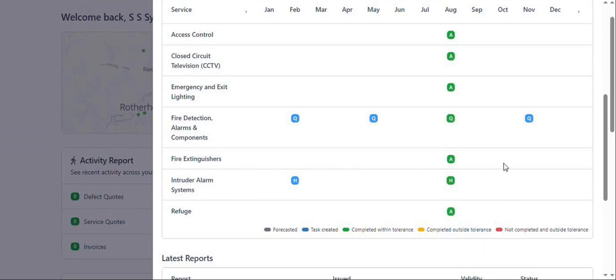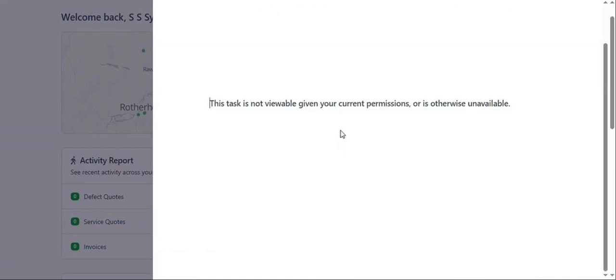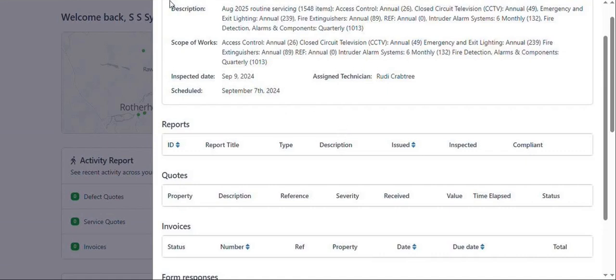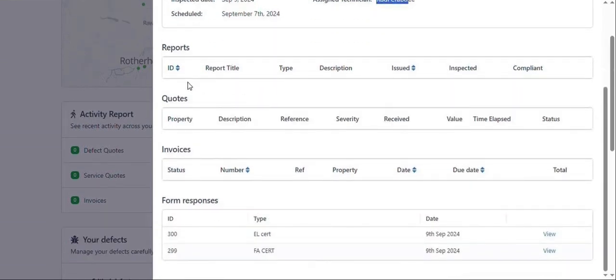So from here, you can delve a little bit deeper. For example, if we click on this green fire alarm for August, it shows us it's fire alarm and it shows us the task number. If we click on there, up top you get a description. I can see it's August visits, I can see it was for the access control, CCTV, emergency lights, fire extinguishers, refuge and intruder alarm, etc. I can then see when it was inspected, I can see which engineer completed it. From here, if there were any reports associated, you'd have them there, any quotes would be linked there and any invoices would be linked there.